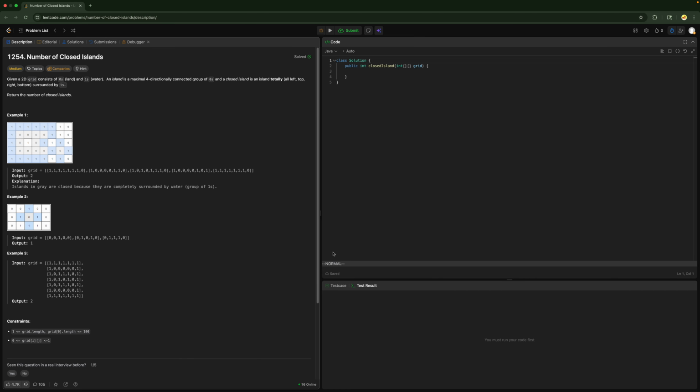Problem 1254, number of closed islands. The question is: given a 2D grid consisting of 0s as land and 1s as water, an island is a maximal 4-directionally connected group of zeros, and a closed island is an island totally surrounded on the left, top, right, and bottom by ones. Return the number of closed islands. The grid is 1111 something here.